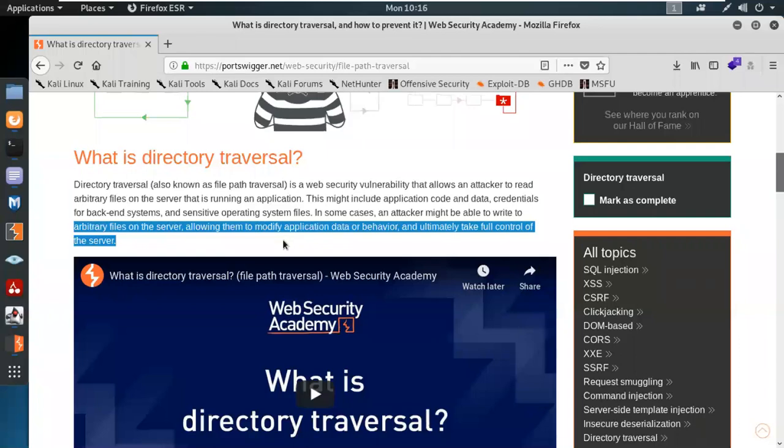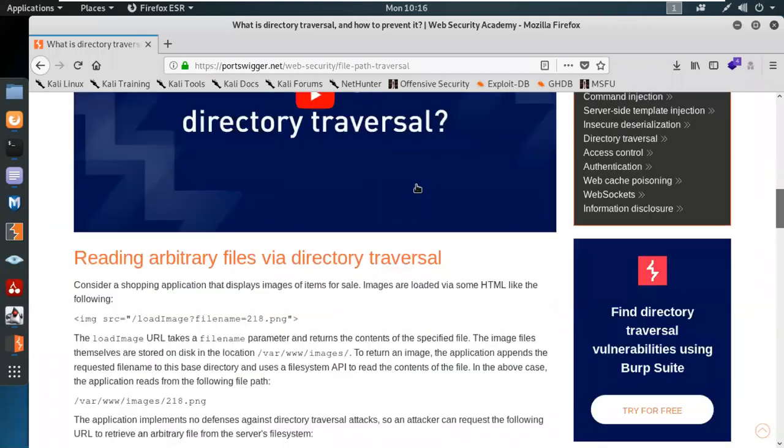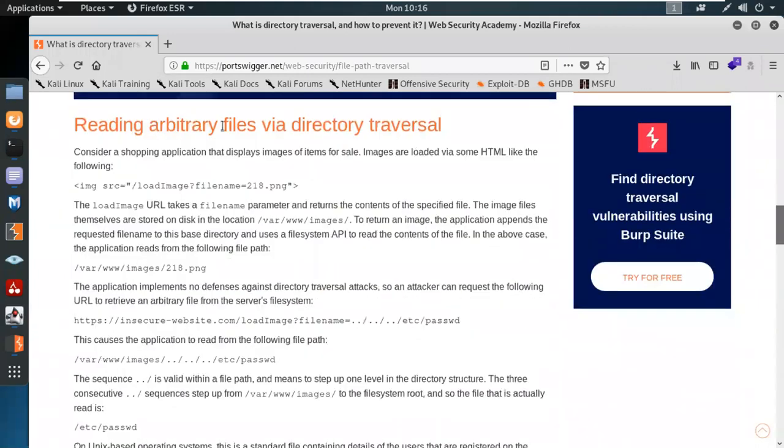If you find any directory traversal attack on any web application, you can try the file inclusion to simply fetch the files. For example, over here they have given reading arbitrary files by directory traversal attack. For example, you can see they have given an image source. Where can they load the source? This is a simple JavaScript. So in the JavaScript, they're simply saying fetch the image source from the load image filename is equal to 281.png, which is a file over here. The load image URL takes a filename parameter and returns the content of the specific file, which is this one.